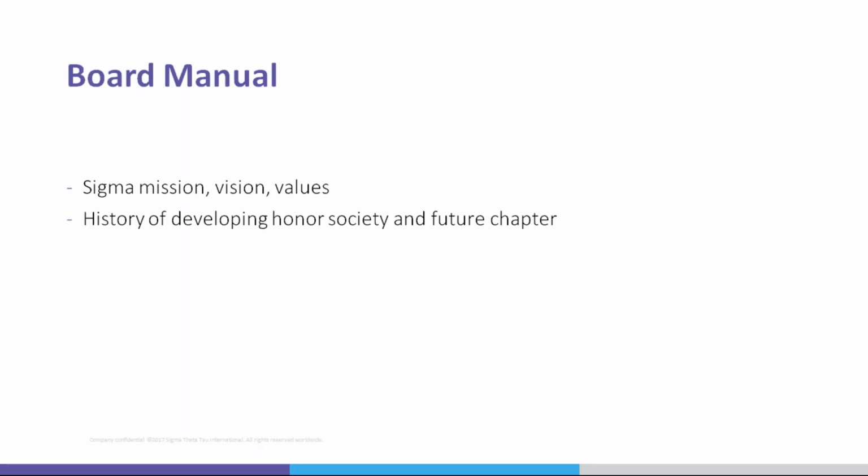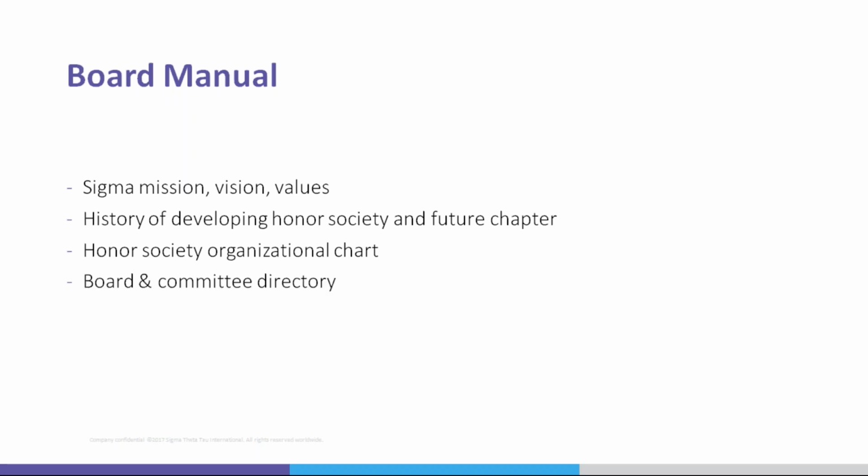In addition to the policy and procedure manual that you will work on creating, it is also beneficial to discuss creating a board manual. This can help orient new leaders and be used as reference throughout an officer's term. It can include the SIGMA mission, vision, and values, the history of the developing honor society and future chapter. This can help future chapter leaders know how it all got started. They may also wish to use this for future chapter anniversaries. An organizational chart of the developing honor society and a board and committee directory are also helpful.